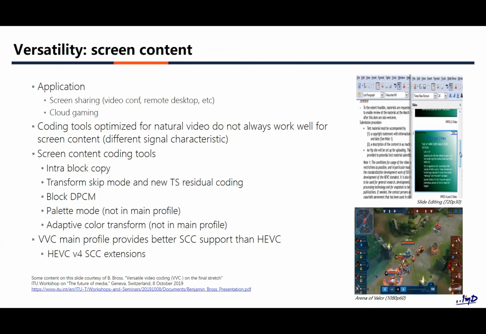So let's now move into the versatility area. The first one, just talk about some different types of content, how does VVC handle them. The first one is screen content. We do screen sharing these days more than ever. Also, cloud gaming is another emerging application. With these screen content, if you use tools that are designed for natural content, they don't always work very well.